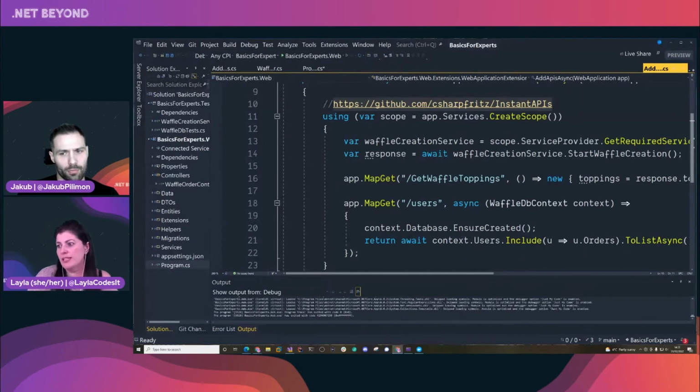I'm going to drop a link to Jeff Fritz's instant APIs as well, because that will automatically generate all of your CRUD endpoints based on your context. That's a really cool feature. Yes. So we've got that one, and we've got these routes here. You can define these to be whatever you like.